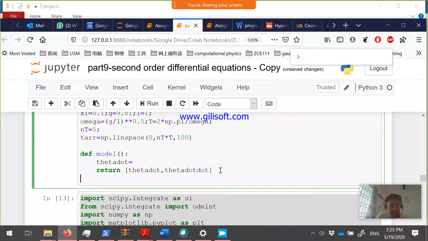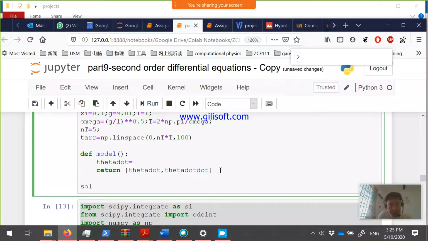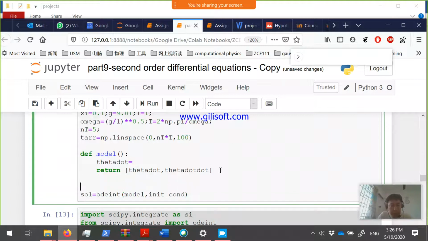Now, while I construct the model, let me say this is the solution we want to have. The solution is obtained by calling odeint. Then you provide the model. Then you supply the initial conditions. The initial conditions are supplied in the form of a tuple. There are two initial conditions to be supplied, the first one and the second one.